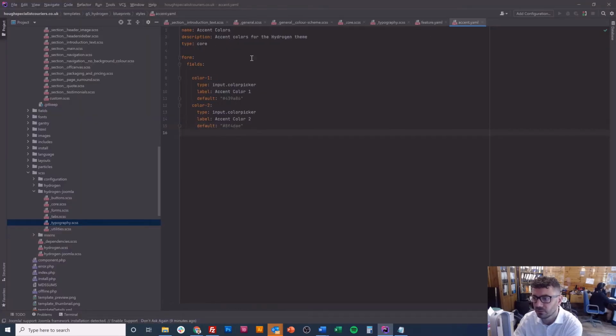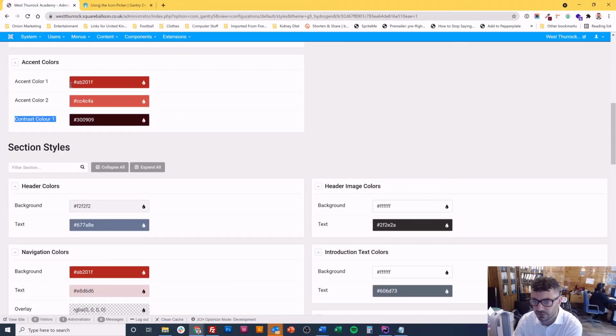I opened the accent YAML, and well, this one hasn't actually got it, but accent color 1, accent color 2. What I would literally do is just copy and paste this, and I'd obviously call it number 3 so it's unique, and then I would call this contrast color, something like that, and then give it a default of whatever I want, and then that would straight away mean that, as you see here, something appears.